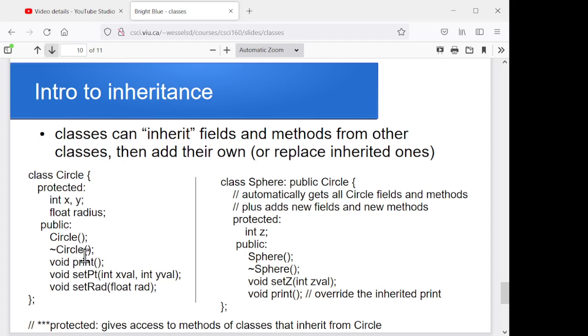So let's say I've got a circle class, and it's got coordinates for the center of the circle, and it's got a radius. So it's got these 3 data fields. It's got a constructor and a destructor, something to print it, something to set the XY coordinates if we want to change them, something to set the radius if we want to change that. Somewhere we've got the methods actually implemented for this. And then I decide I want a sphere class that's going to be 3-dimensional instead of 2-dimensional. So I want to inherit all of this stuff from the circle, but then add some new things.